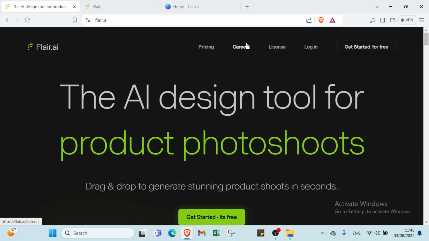Creating product photos with AI can be a powerful way to produce high-quality images without needing a physical photo shoot. Here are the general steps you can follow to create product photos using AI tools.